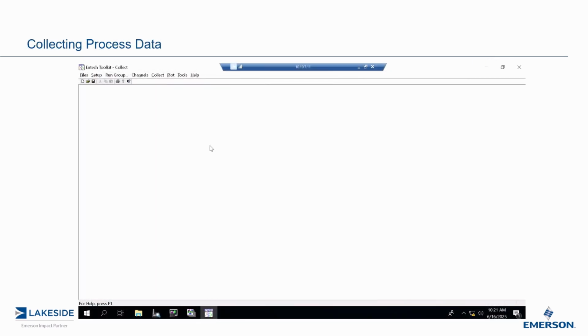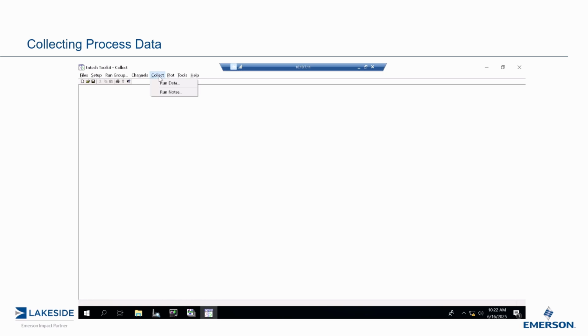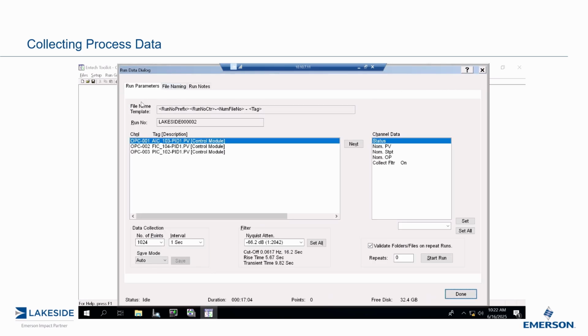Next thing we need to do is to start the data collection process. So you go to collect. Make sure here that all our channels are active. That's all good. All right. And then we're going to go collect run data. So you can see all the active channels are present.